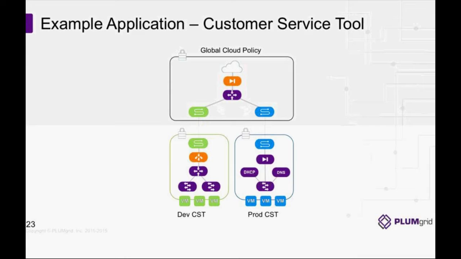All right, with that, as I mentioned, we're going to talk about the real-world application. And maybe you've seen this at your customer sites or you have this yourself, the customer service tool. And like any application in the enterprise, we have a need to test and validate before pushing into production. But we also have a need to make sure that production doesn't accidentally point to development endpoints or vice versa.